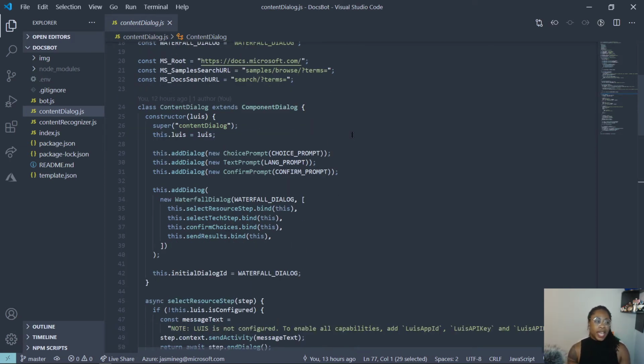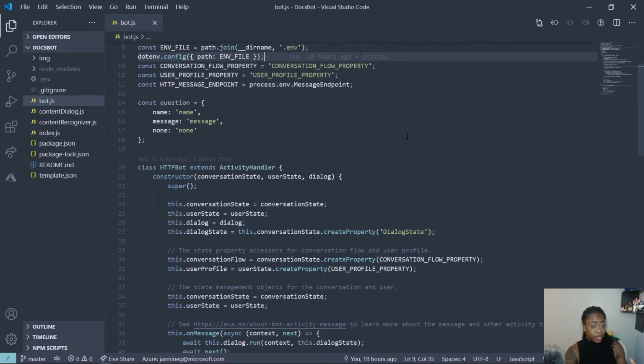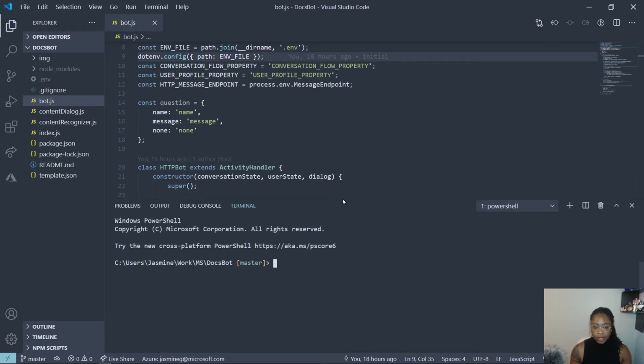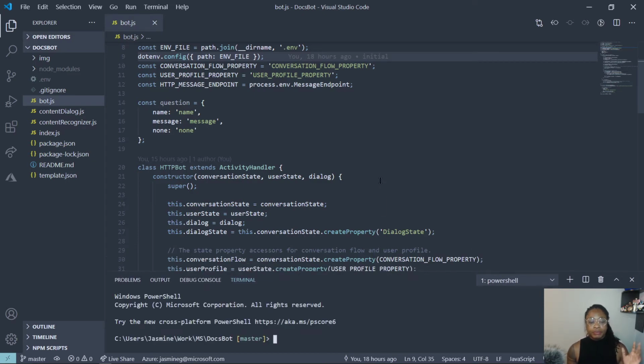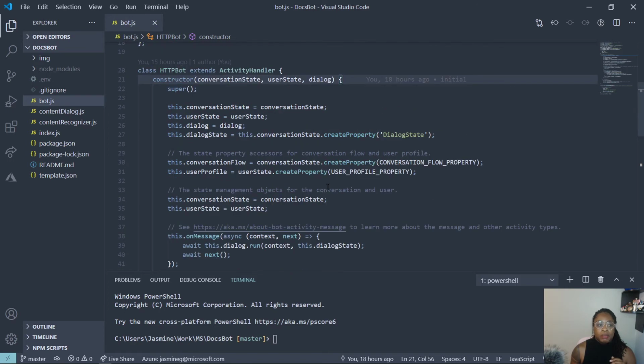So what I have is this main bot, this bot.js file, and I took that same HTTP bot and refactored it so that it could use LUIS and all of this other stuff. I'm actually going to open up the terminal here because we're going to use that in a second. And yeah, let's just walk through this a little bit.